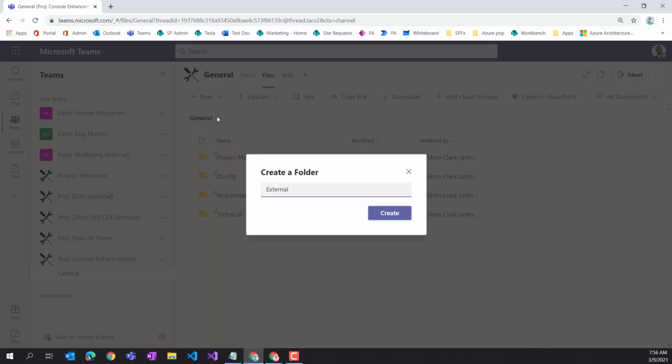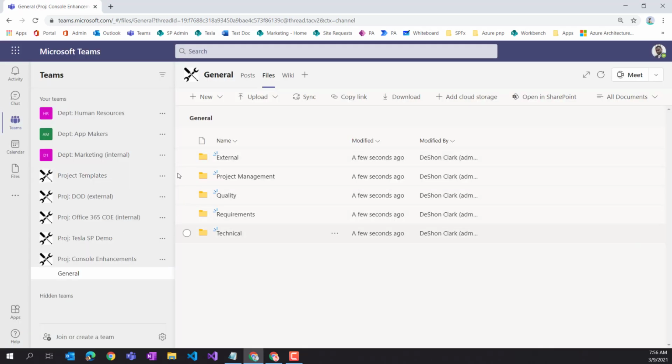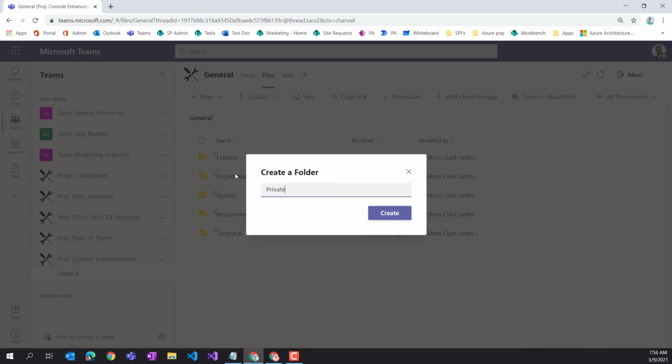And this is really meant for my external users, those who are not guests or internal users within this team. That's going to be external. And then I'm going to do another one. I'm going to call this private. And this is for my owners only, right?